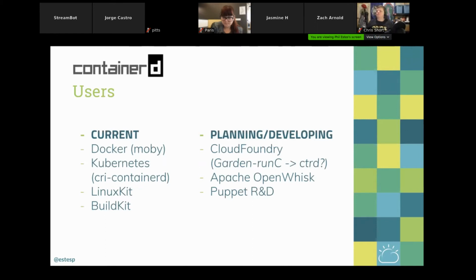Obviously, we're going to look at the Kubernetes CRI and the CRI plugin, which was a separate project, now part of the Containerd upstream GitHub project. LinuxKit and BuildKit, projects you may or may not have heard of, are heavy users of Containerd as well.